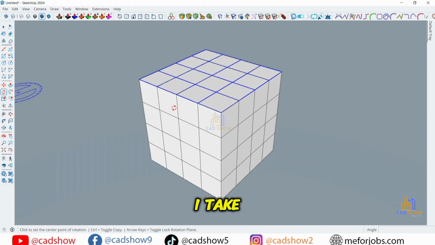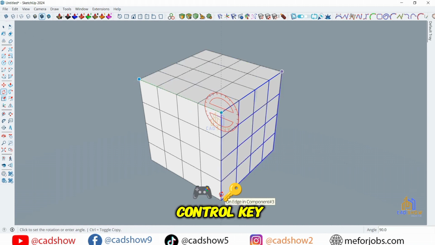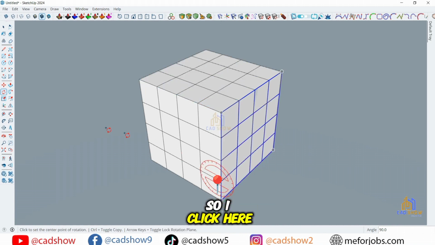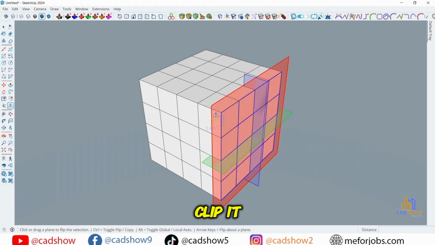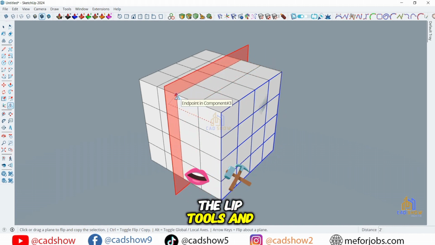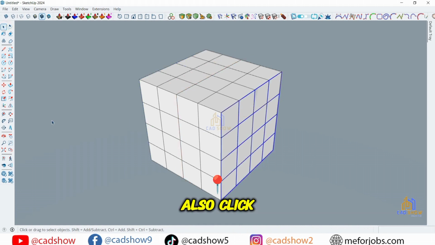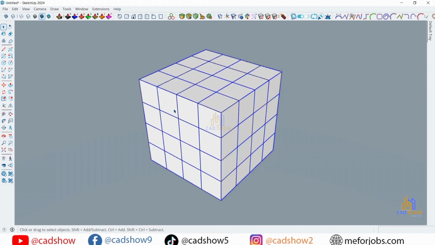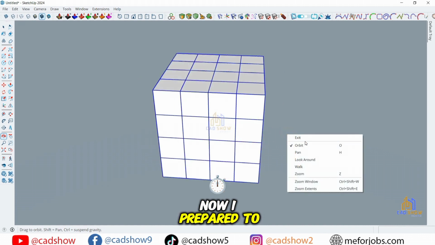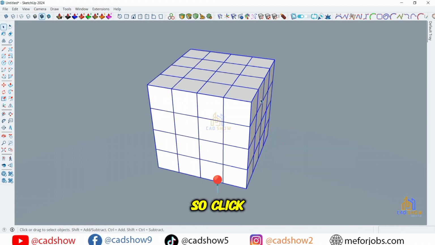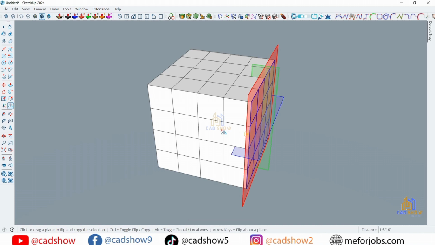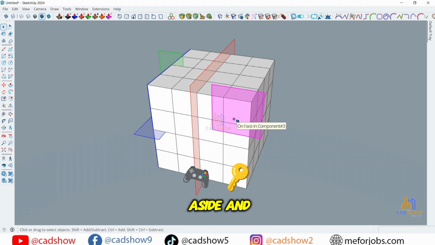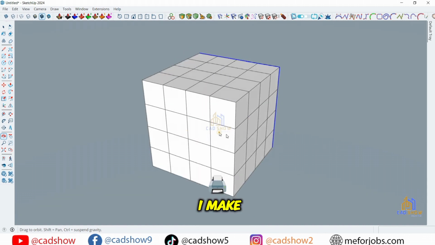Now the other two sides I flip. So click here, and from here I take the rotate tool, and along the red axis I rotate it from this side with the control key. So I click here, and now I flip it, and now to the other side I move it with the flip tool. Click here to the other side also. Click here and flip it. Now I flip this one to the other side. So click here and flip here to the other side with the control key. So all the sides I make these copies.